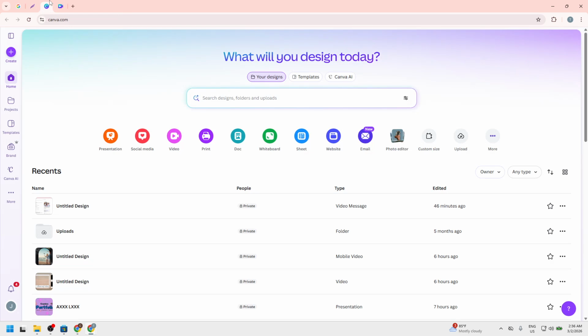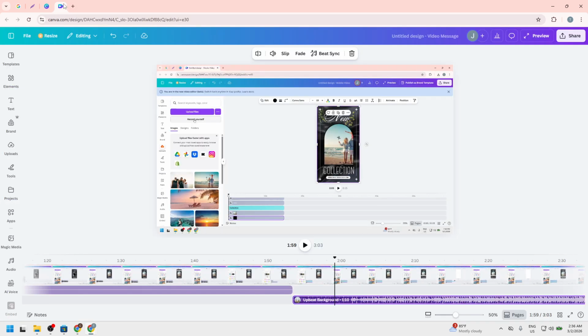Next, open the Canva design or project where you want to adjust the audio. This might be a video, a slideshow, or any project that already includes an audio track. When your project loads, look toward the bottom of the editor for the timeline. Your audio appears there as a purple bar, which makes it easy to spot at a glance.